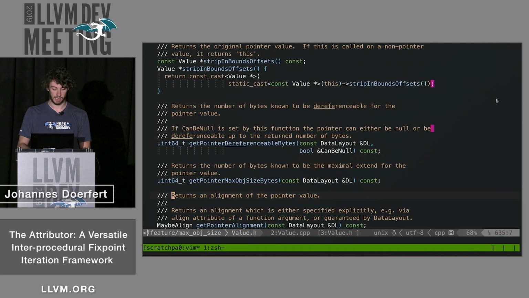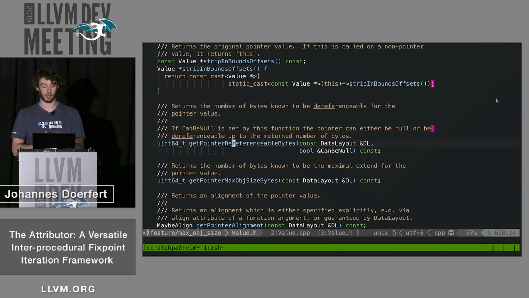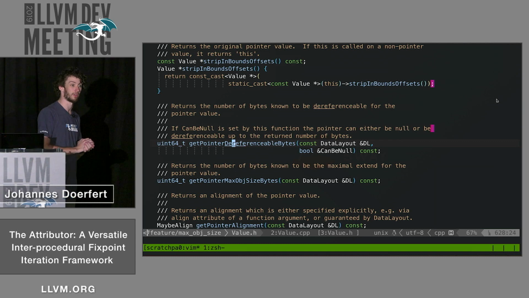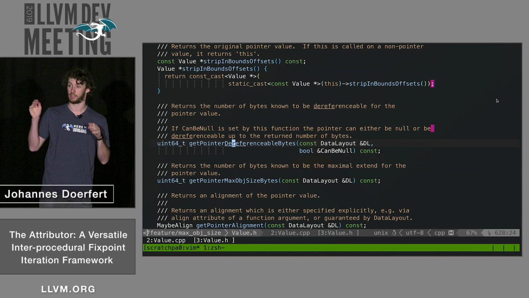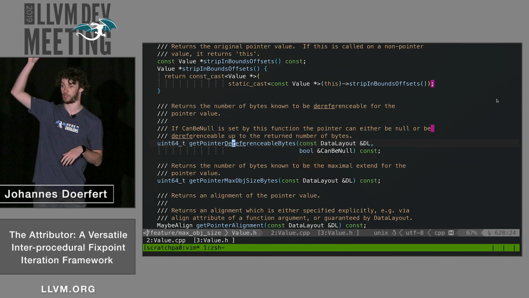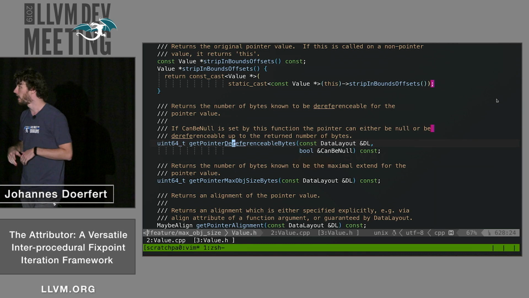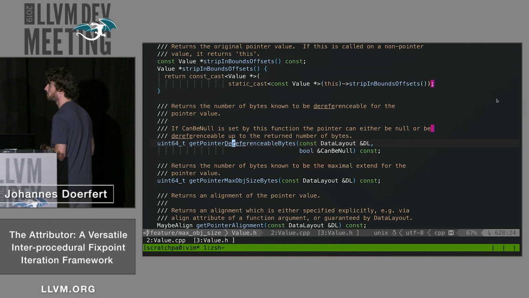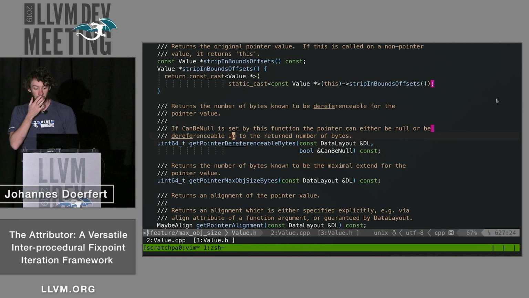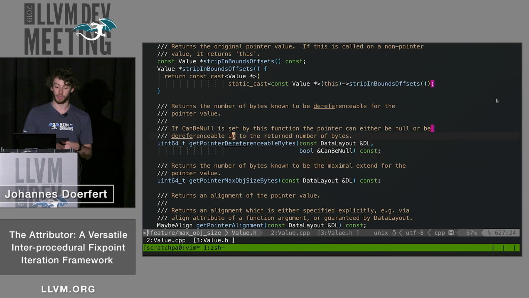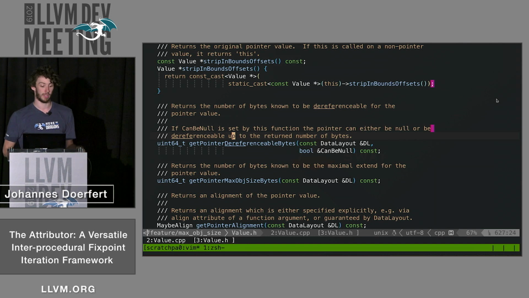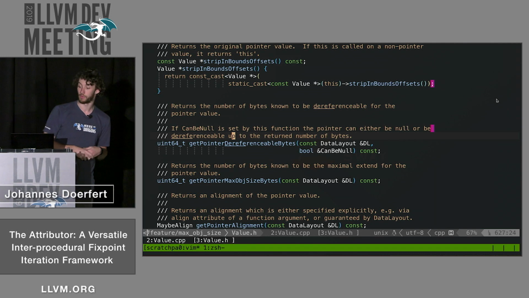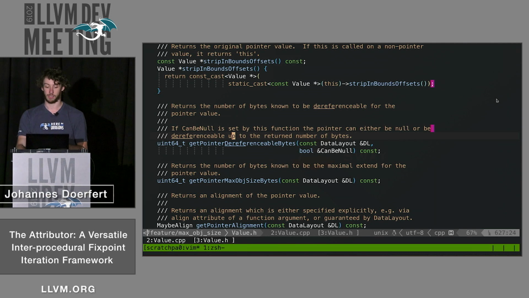And dereferenceable has this: a value has this function. Any value has this function. So any value means any instruction, any argument, any function. It's Value in the LLVM class hierarchy, which is above everything. And that value has the function getPointerDereferenceableBytes, which is supposed to return the number of dereferenceable bytes of that pointer, if it can determine that. 0 is unknown. And I made a similar interface, getPointerMaxObjectSizeInBytes.